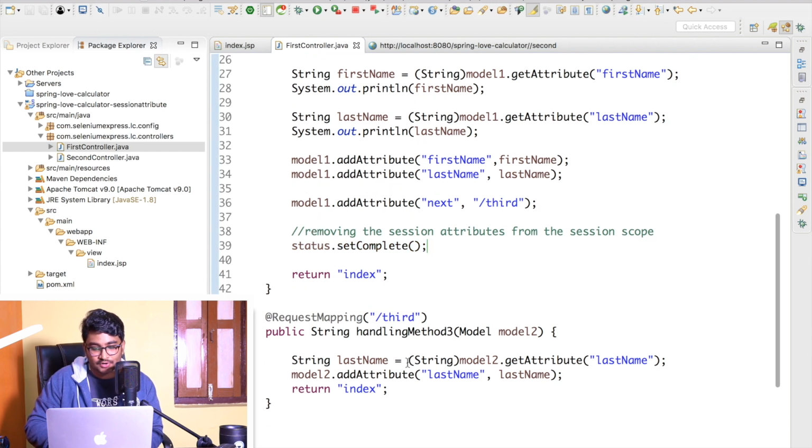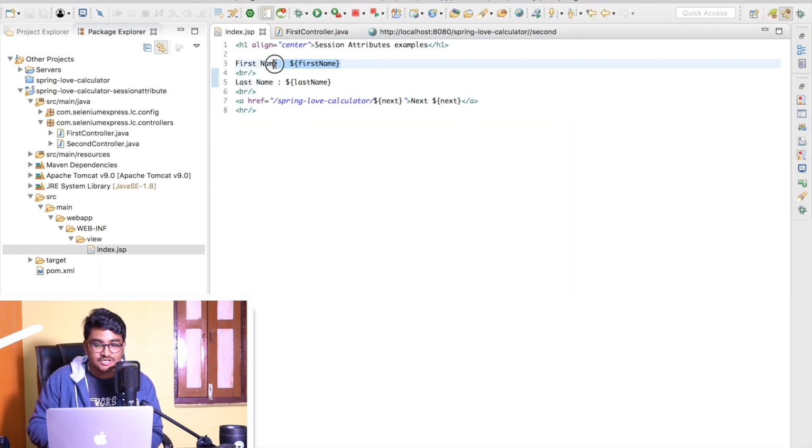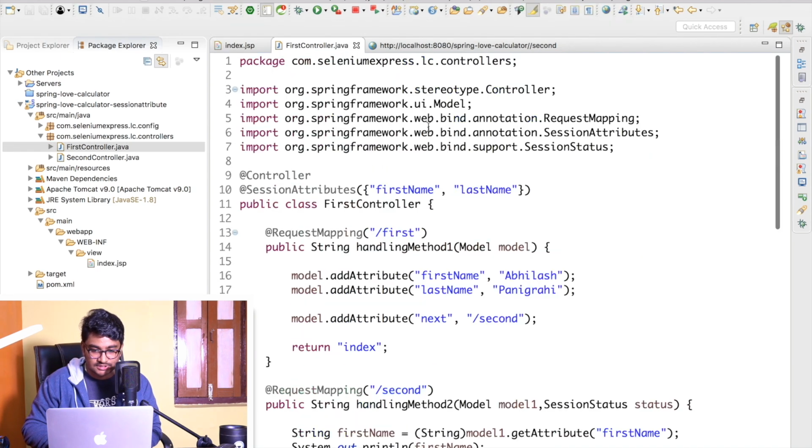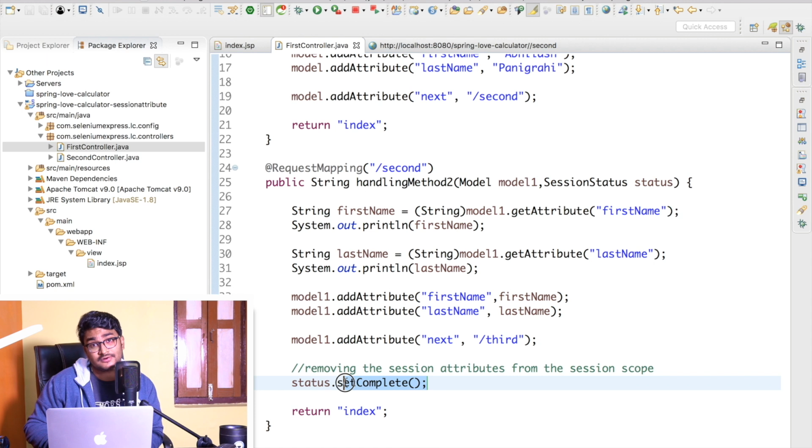So whenever I'm coming to /third, I will not have a hold of my model object, and if I'm trying to find the last name from my model object, it will not be there. Also, if I go to the index.jsp, the first name I won't find either, because I have done setComplete, which means it is going to be removed from my request scope, and also from the session scope. From my session also, all these two variables will be removed because I have called this setComplete right here.